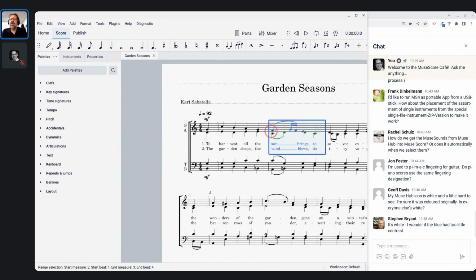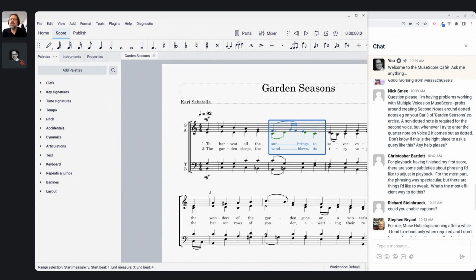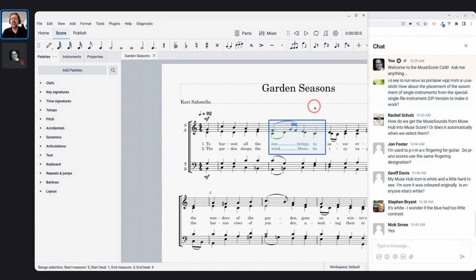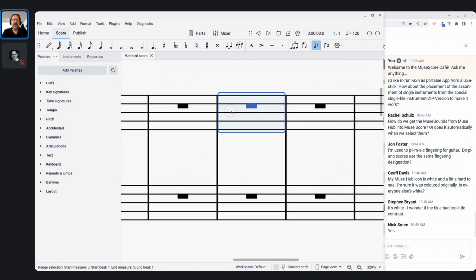So you've got a dotted note in one voice, yes, and a non-dotted note for the second voice. Try to enter the quarter note on voice 2. So I'm going to enter that measure right now, and then we're just going to see what happens, all right? It goes da-da-da-da-dum. So let's do that. I'm going to come in here, and let's just watch what I do.